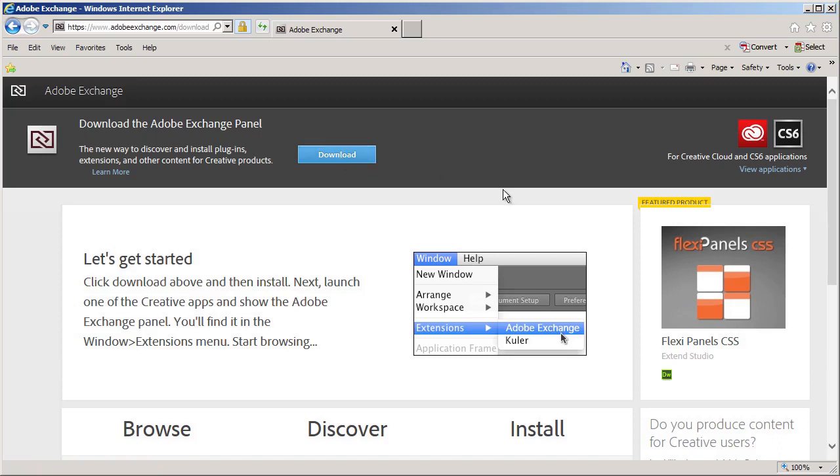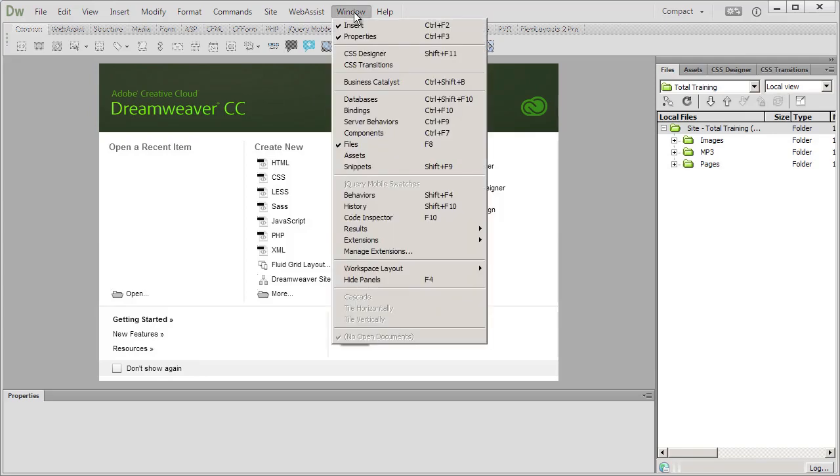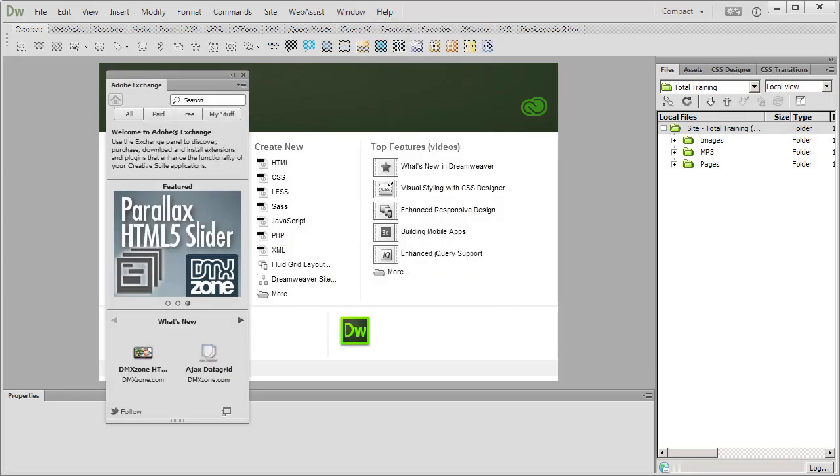So let's flick back over to Dreamweaver and I'll show you how to access this once you do have it installed. Come up to your menu right across the top and go up to the penultimate option, Window, and then roll down here about 3/4 of the way down to where it says Extensions, and then you'll see this flyout option, Adobe Exchange. Once you select it, then you'll see this floating panel.